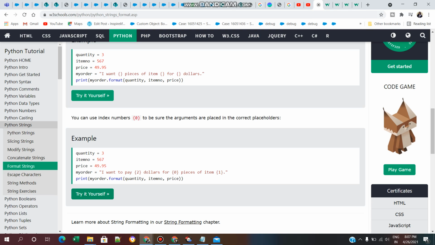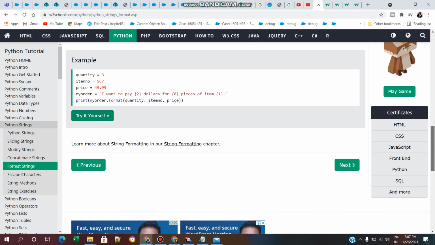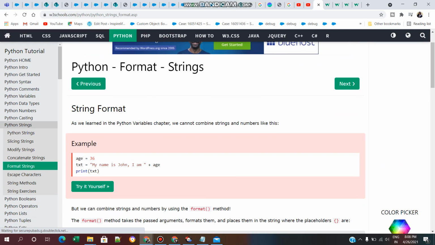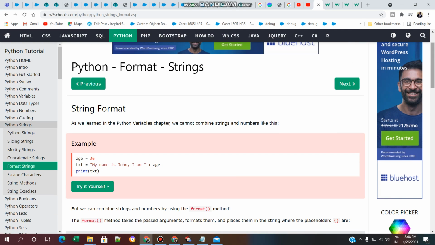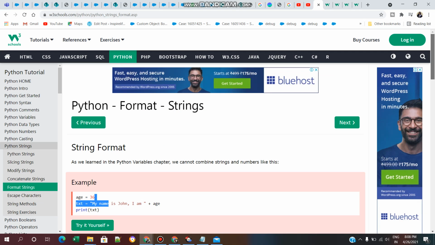I hope all these concepts are very clear to everyone. If you have any questions, please comment down below. In the next video, we will see escape characters in Python. In this video, we saw format strings. By using the format method, we can pass numbers into strings. In this way, we can format strings.